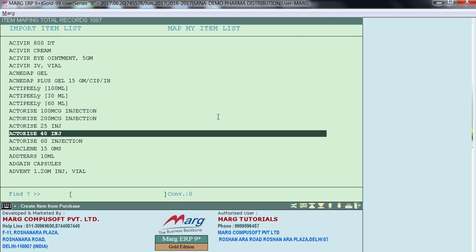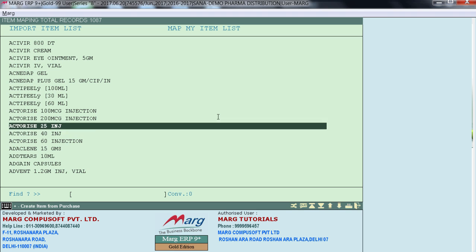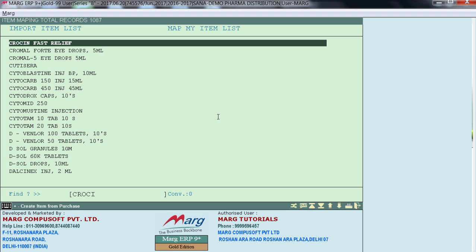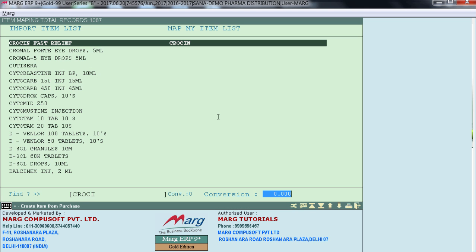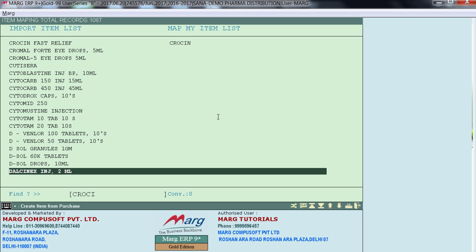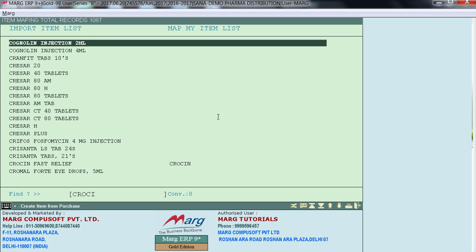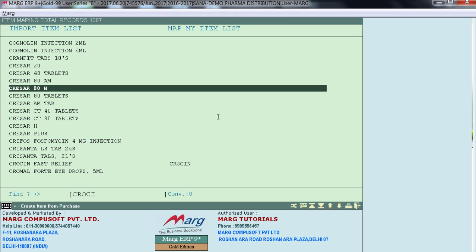Now from here you have to map the items of your software with the items of this company. Like there is a product of this company, Crocin Pain Relief. We'll map this item with our software item. For that we will press enter, select our software's item. Now similarly, in whichever products you deal in with this company, you will map those products with your software's item. Then after mapping, press escape. Then to save changes, enter on yes.